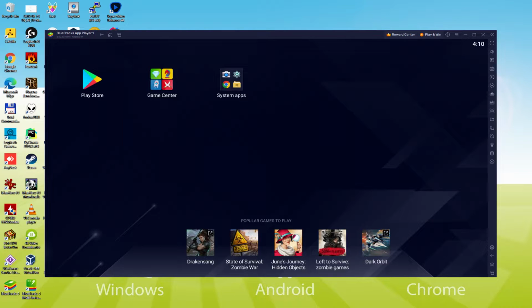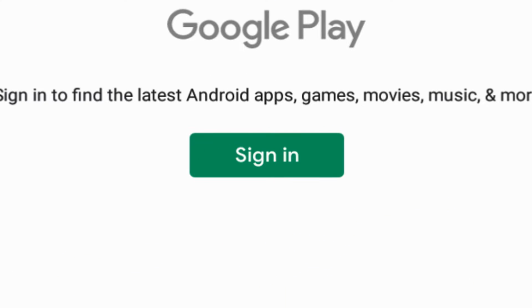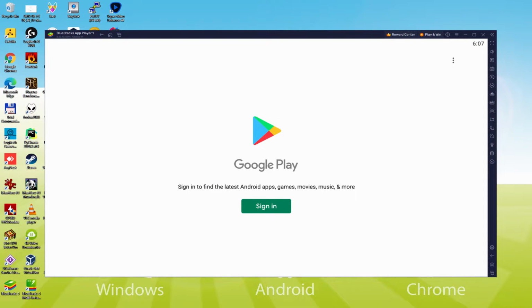Let me do the next step, which is a requirement, and that is to log on to the Google Play Store. And we are going to just click on Play Store. As you see, the Google Play is presented. Here we have to log on. Now that we are on this page, we must do this next step which is mandatory. So we simply click on Sign In.